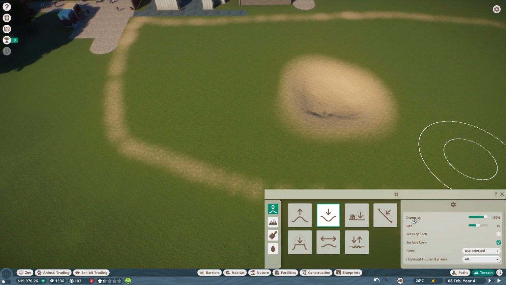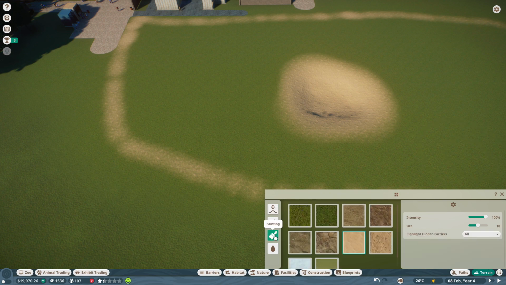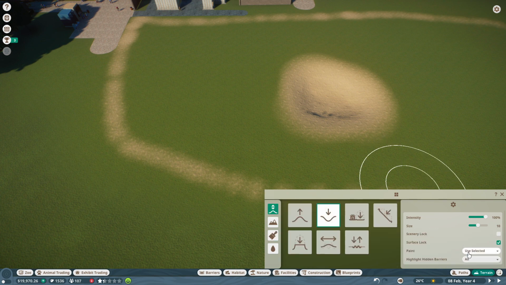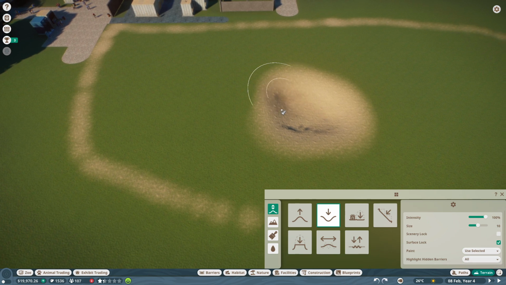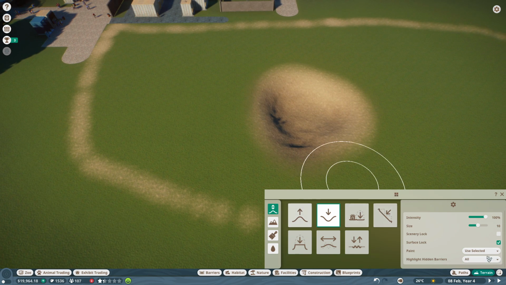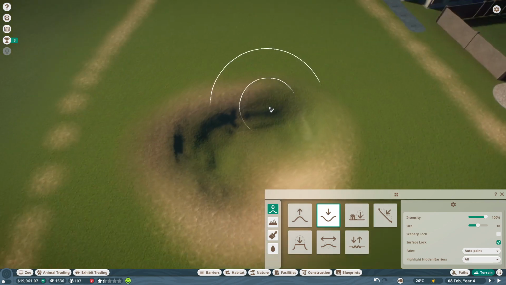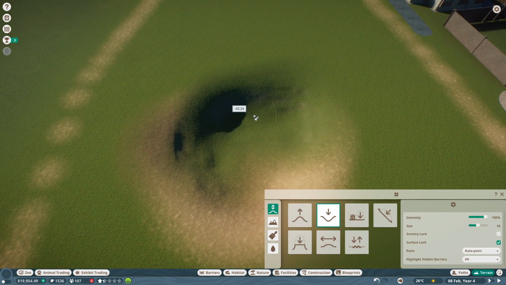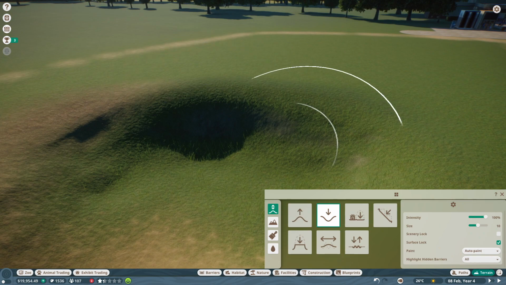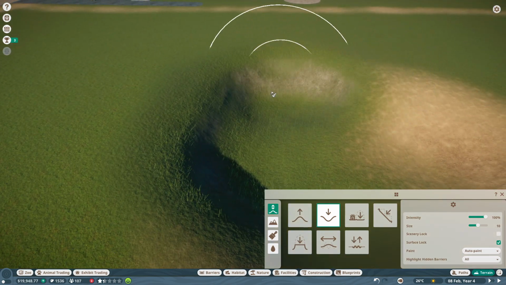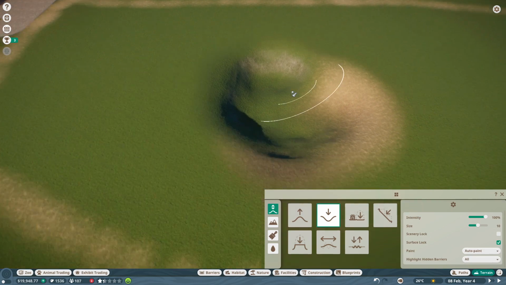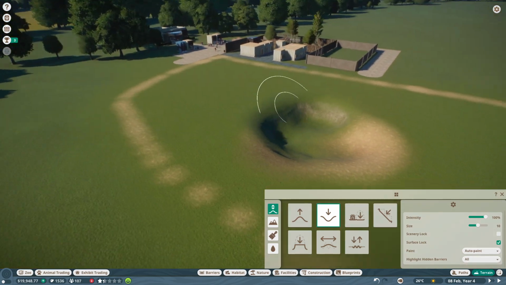Whatever terraforming you're doing, you have an option to select certain paint for it. So if I go to painting, I can select soil, and then in the sculpting, if I use it, you will terraform and paint with whatever you have selected. You can go also to auto paint and it will select probably grass for some flat terrain, and maybe a little bit of rocks for the more steep terrain, so that is also an option.